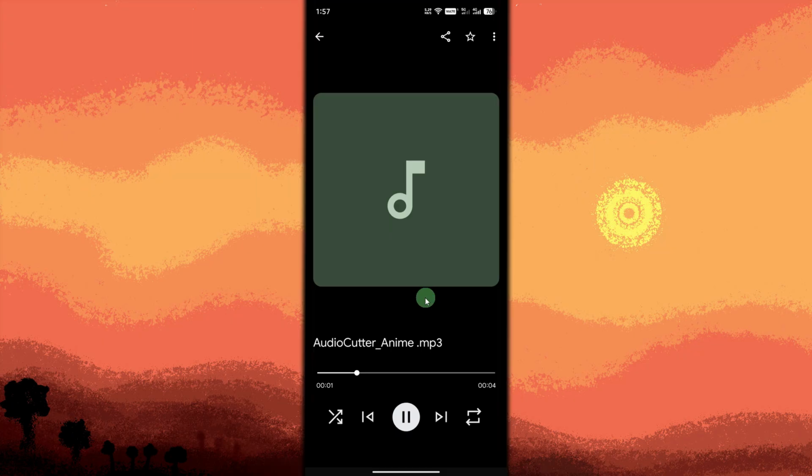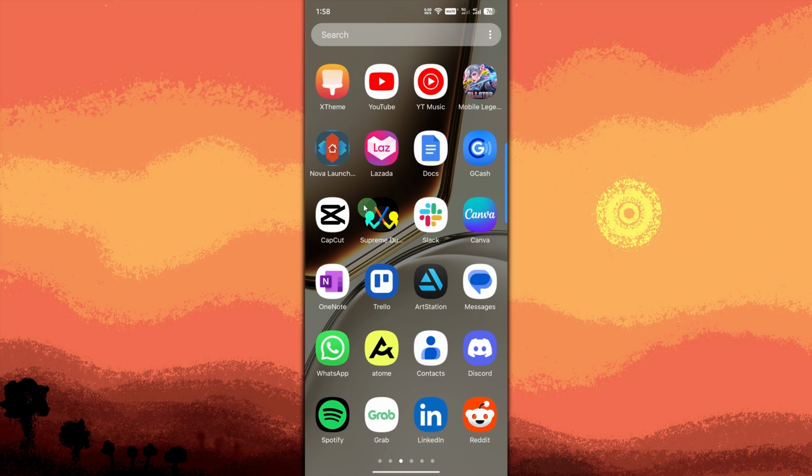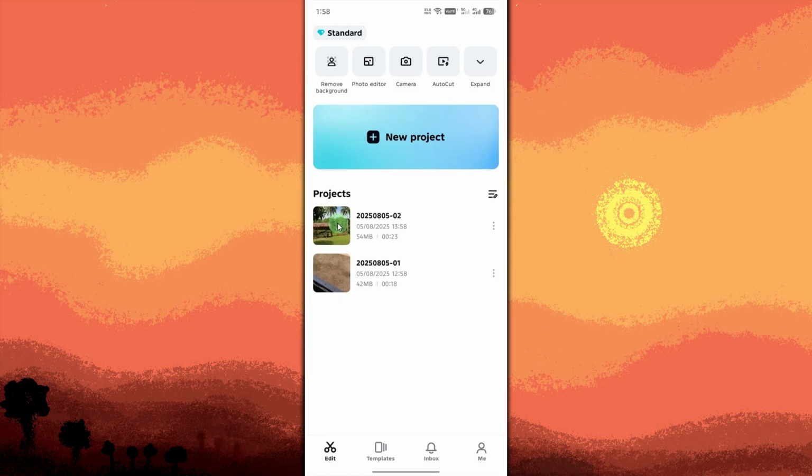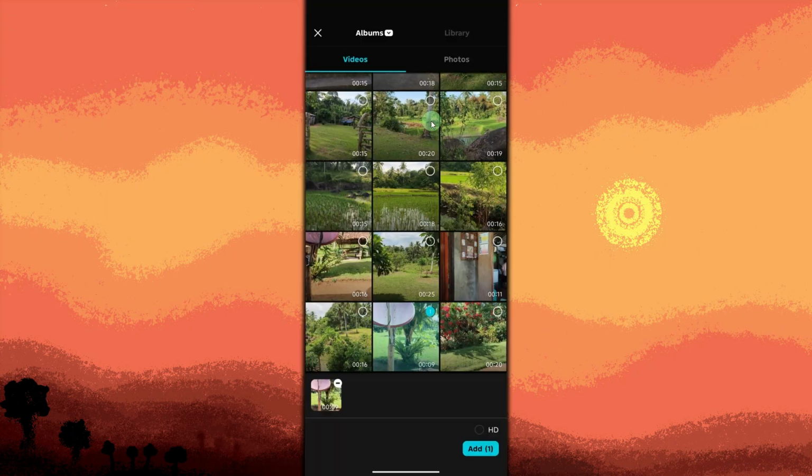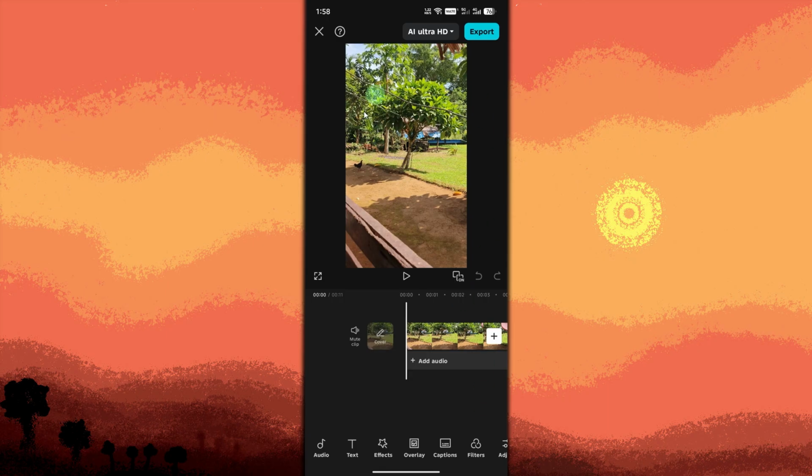Open the CapCut app. Tap the CapCut icon from your home screen or app drawer. Tap New Project. Select a video to edit and tap Add. Wait for the video to load. You'll be taken to the main timeline screen.